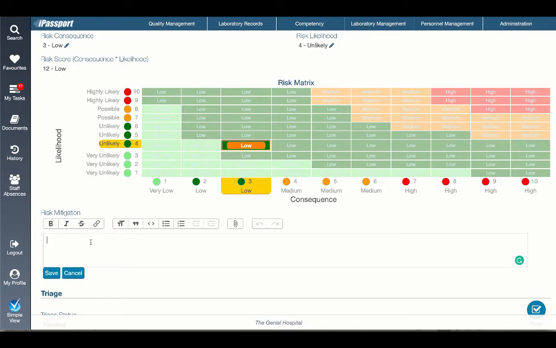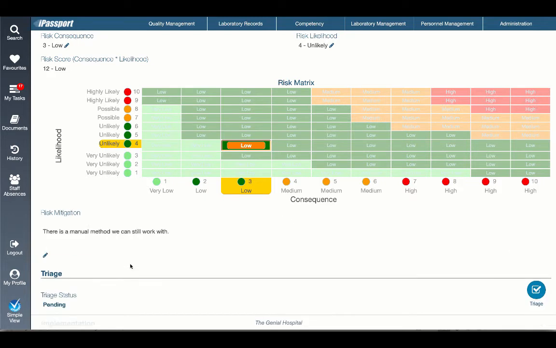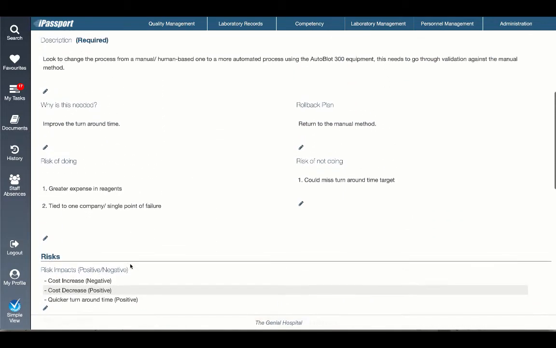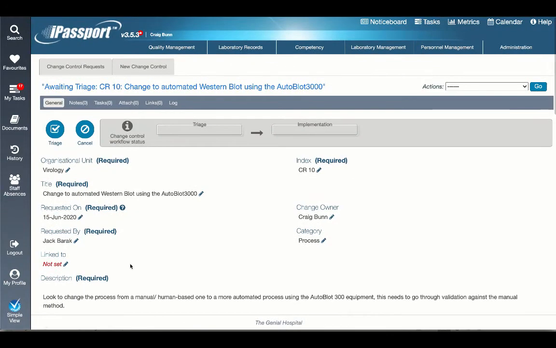So what helps to mitigate the risks involved here? Well, the obvious mitigation here is there's a manual method we can still work with. Of course, another risk mitigation could be that there is another machine available that would assist us with that, although that might increase the cost of the overall project. Okay, so that means this has now been completed, and we've got a basic understanding of what it is, why it's needed, the risks involved, the positive and negative possible impacts there.